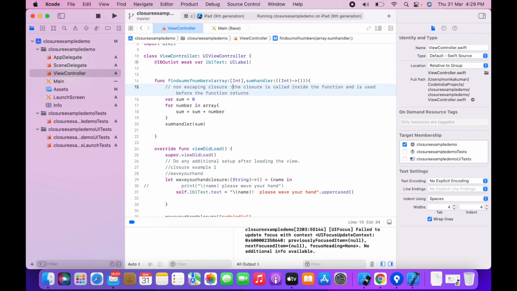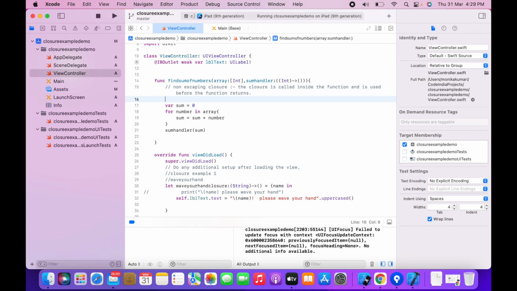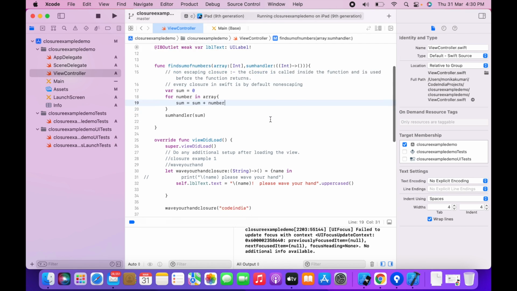And all the closures in Swift are non-escaping by nature. Every closure in Swift is non-escaping by default. Now let us create an escaping closure.